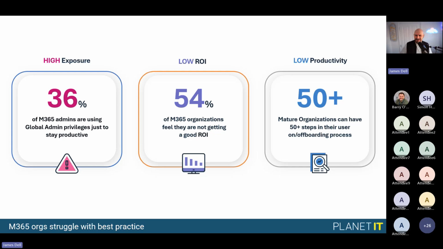54% of Microsoft 365 organizations feel that they're not getting good ROI. And I know that even at Planet IT, we were guilty for a long time of not getting the right ROI out of our Microsoft 365 licensing. It was something that took us a long time to really go, let's go back to what we should be doing with that and invest more and more time. And you shouldn't have to do that. You should be buying a license and feeling like you're getting the power from it.